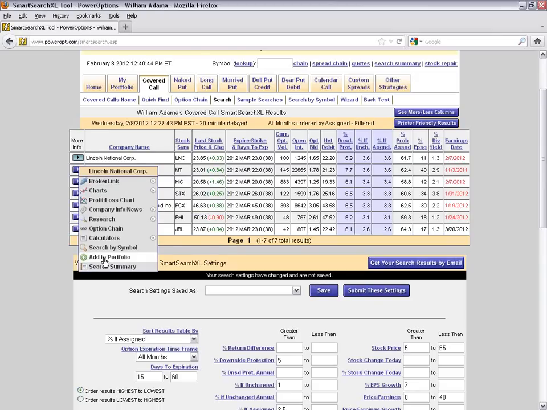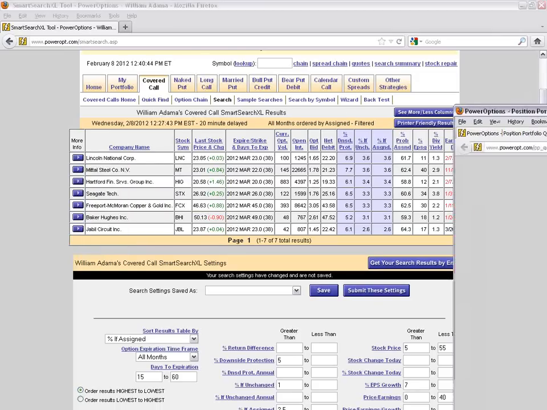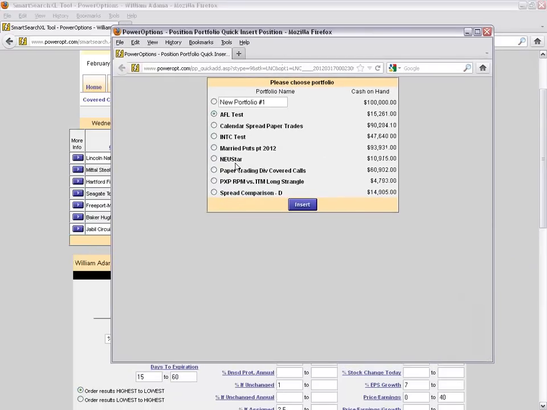And when you come back, what you want to do is click Add to Portfolio. When you click Add to Portfolio, it's going to pull up a listing of your available portfolios. If you haven't created a portfolio yet, it's just going to select this first one here. We're just going to have this selection, New Portfolio Number 1.